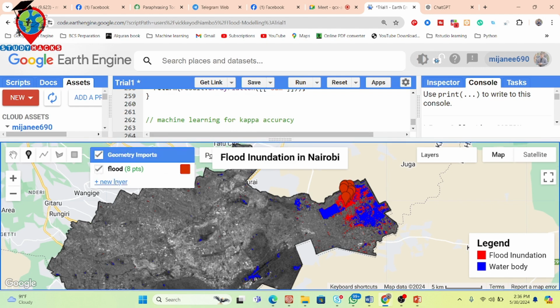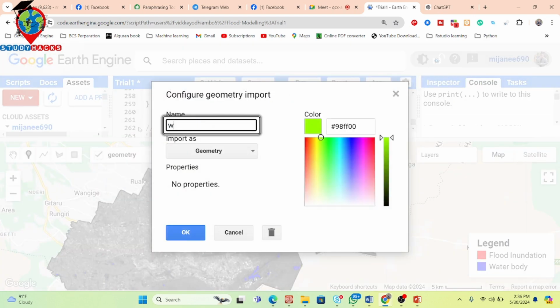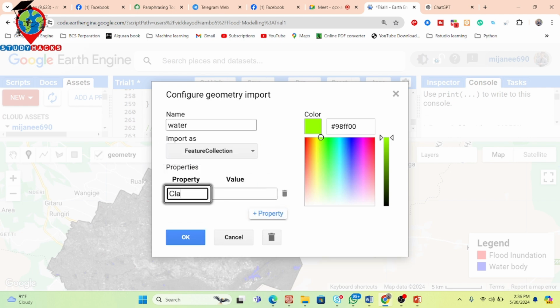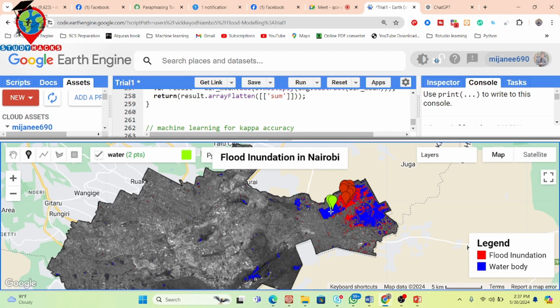Then I take another new layer and name it water body, or permanent water body, as a feature collection. Basically, I set the property as class and set the value to 1. Then I take this water body. Suppose it's permanent. I simply take some pixels from here.